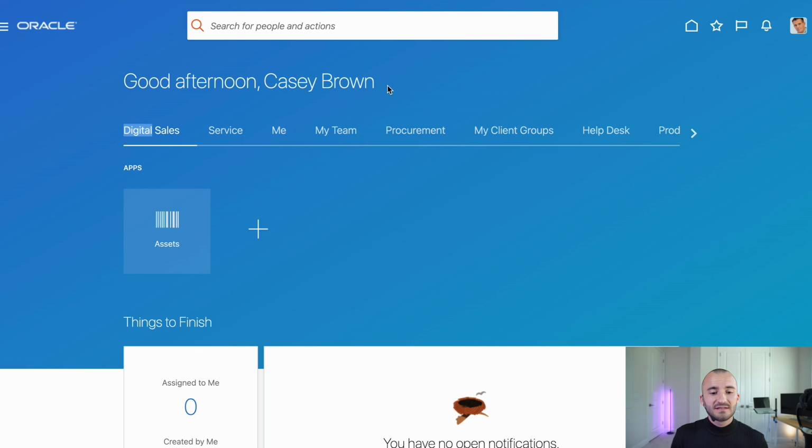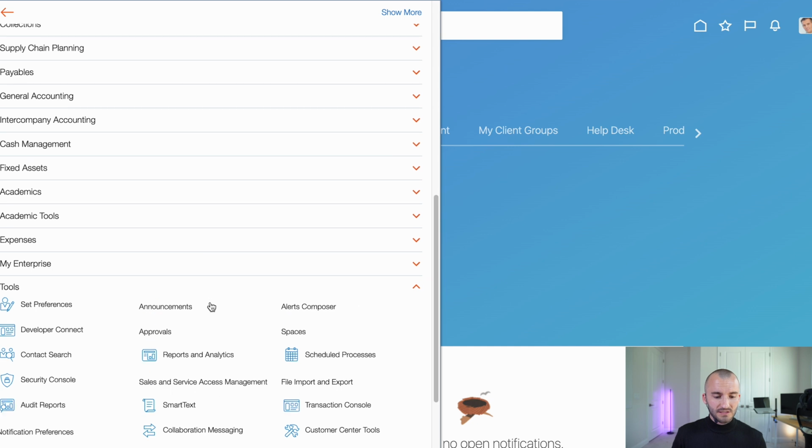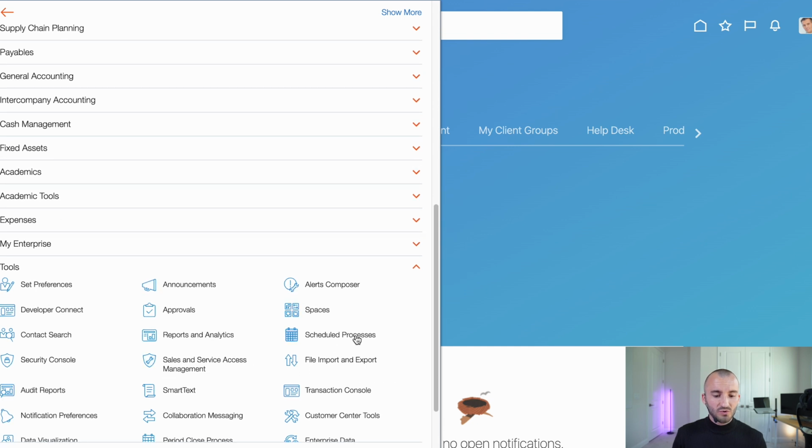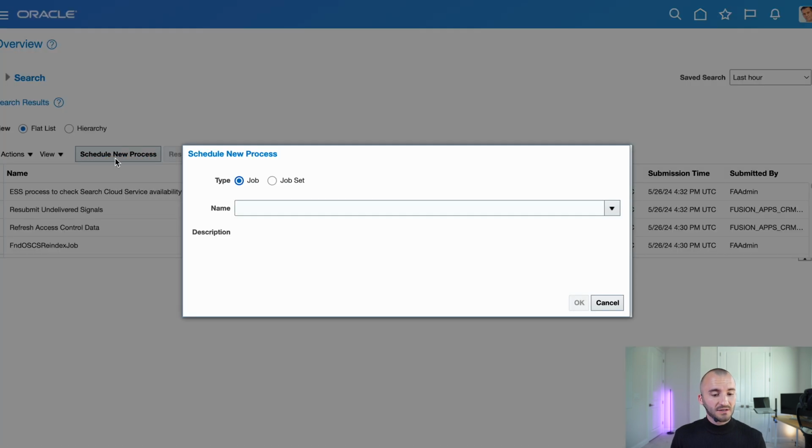I'm in a demo environment again as Casey Brown, and this task is actually a scheduled process. So go over to the side here, to the burger symbol, scroll down and go to Tools. As soon as you're in Tools, you want to look for Scheduled Processes. Click on that. We want to schedule a new process, so click on the button here.